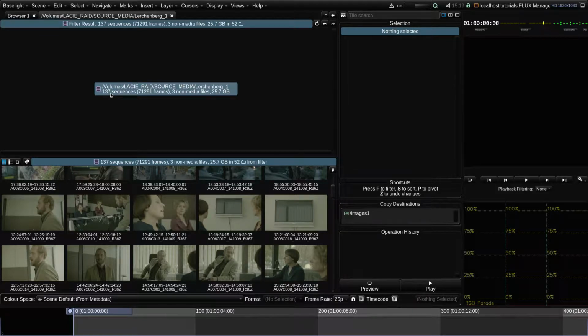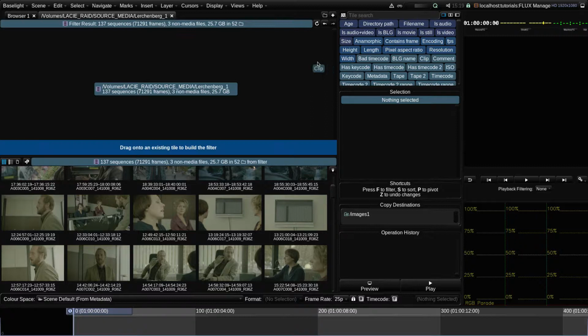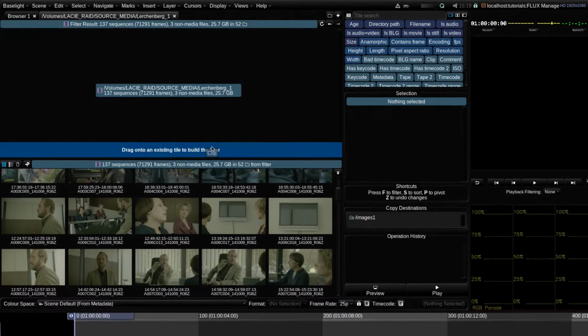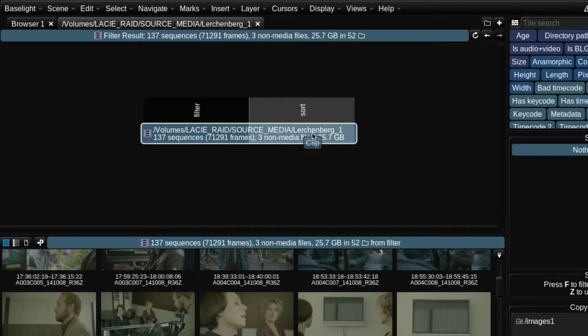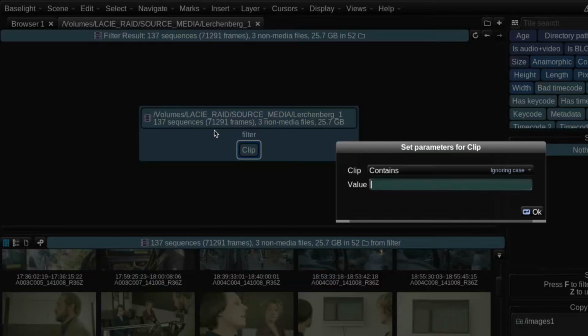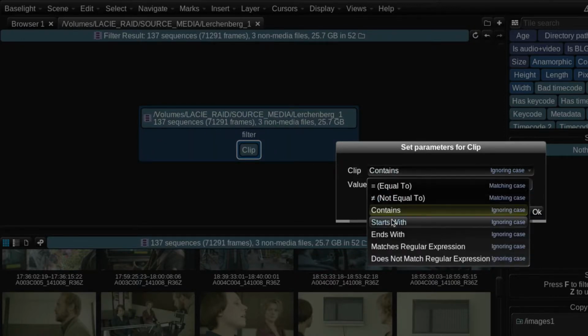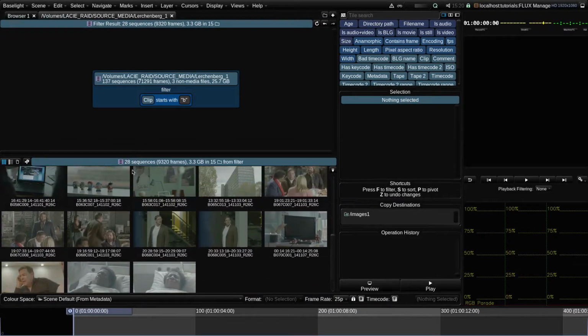This time, I want to find all the shots from camera B. Rather than use the file name filter, I'm going to drag a tile from the tile library. As I drag the filter tile onto the filter area, I get a message pop up saying, drag onto an existing tile to build the filter. If I drag it over the browser results tile, I have the option to use it to sort or to filter the results. In this case, I want to filter them, so I'll drop it in this area. I now have to select the parameters for the clip filter, so I'll select starts with and type B. Okay, so these 28 sequences are all the camera B shots.